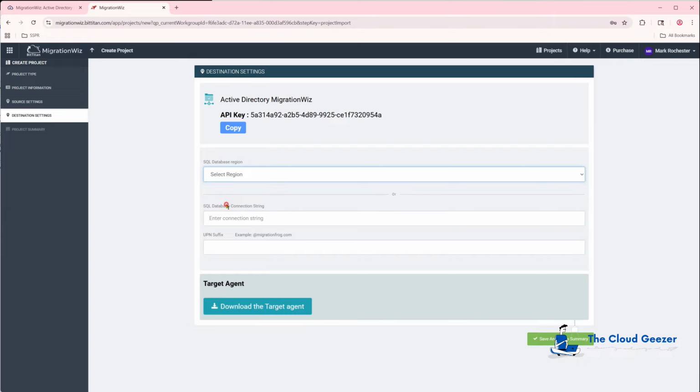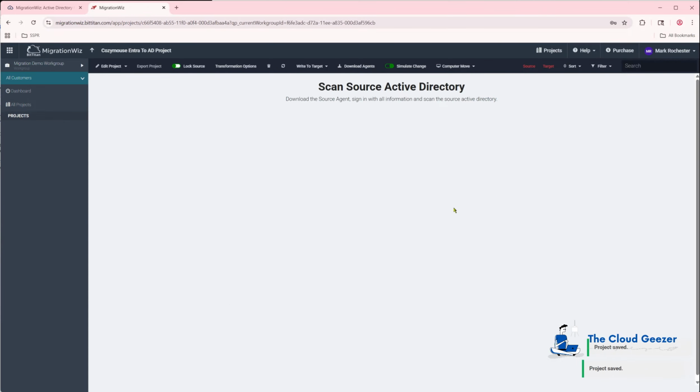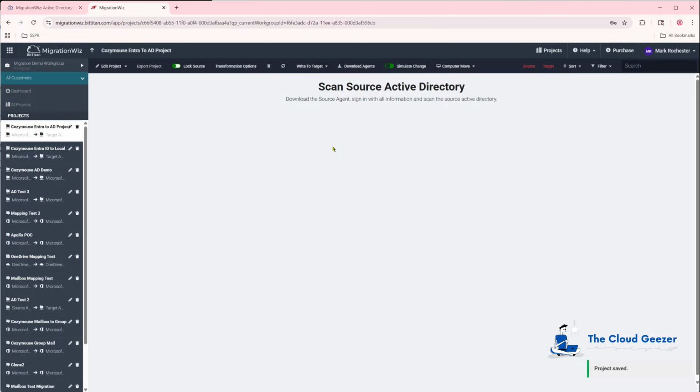So I'm going to put in just West. I'm going to use an item here. We'll put in Migration Frog as our target and save and go to summary. And save project. Now once we do that, it's going to take us to the normal screen and we're ready to bring in those objects from the Entra ID, the Cozy Mouse source that we set up.